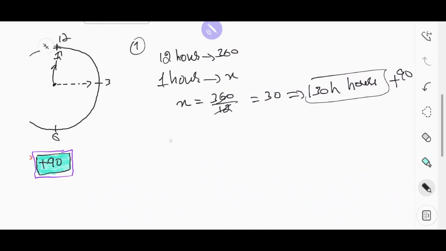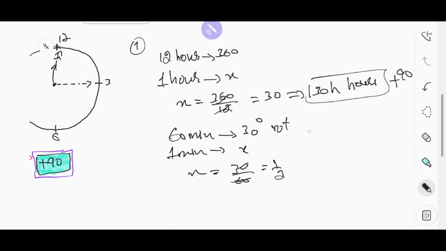So the minutes will be, there are 60 minutes in 60 degree in 30 degree rotation for the hour. So for 1 minute, how much degrees are there? X will be 30 divided by 60. It's 1 upon 2. So plus 1 upon 2 minute over here.